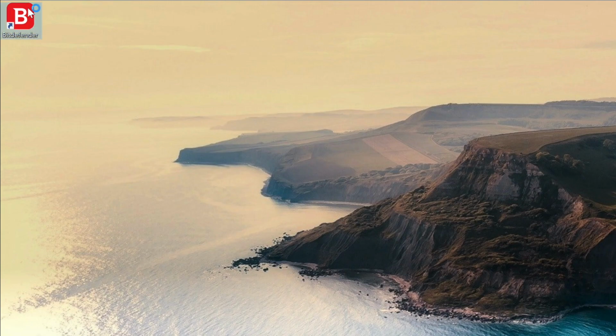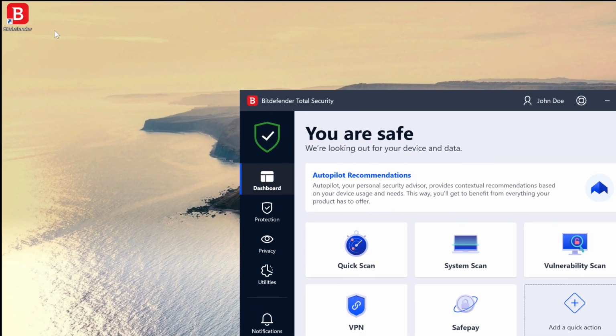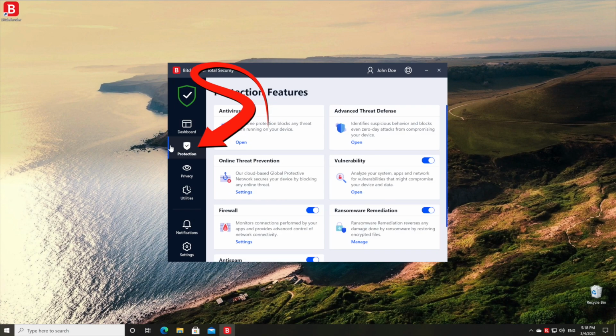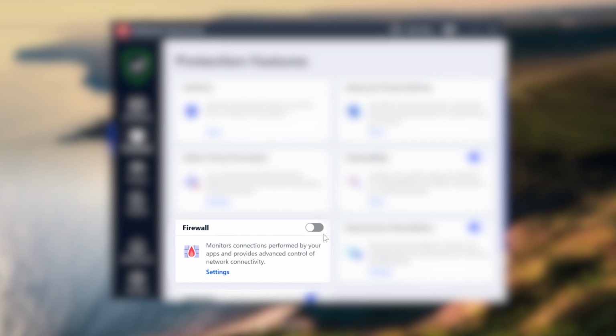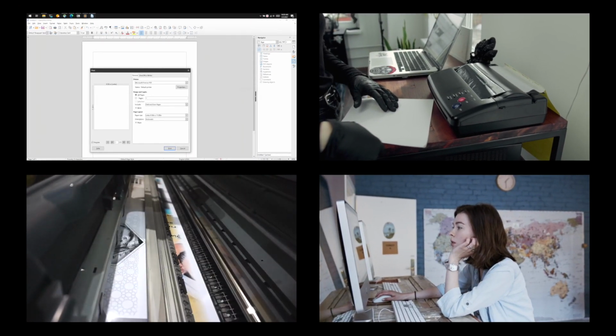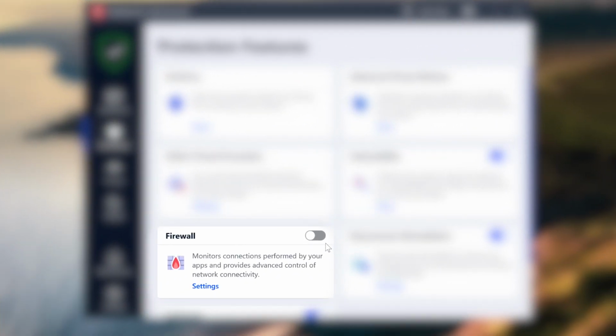Bring up Bitdefender from the desktop icon. From the dashboard, navigate to the protection section. In the firewall pane, go ahead and turn off the firewall. While that's disabled, test your printer again. If you can print while the Bitdefender firewall is disabled, you'll know it's the firewall. Now you can re-enable it.